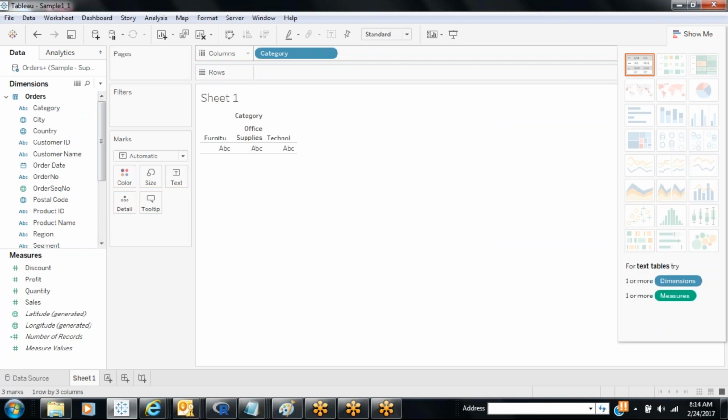What are the distinct values of your category? There are three distinct values: furniture, office supplies and technology. Let me expand this slightly. Automatically it shows furniture, office supplies and technology. So these are your category members. What I told you: the field is category, and the distinct values of the field will be the dimension members. So what are your members? Furniture, office supplies and technology.